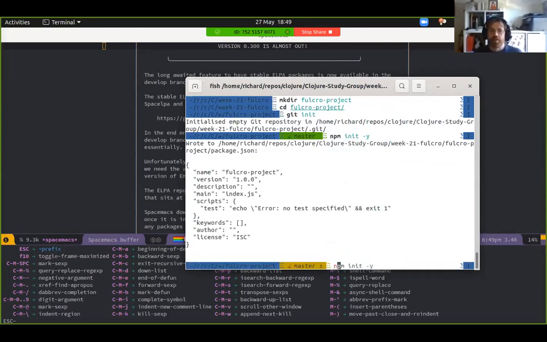Yeah, so it's package.json. Sorry? So yeah, that will give us the package.json that we'll need for our JavaScript dependencies.